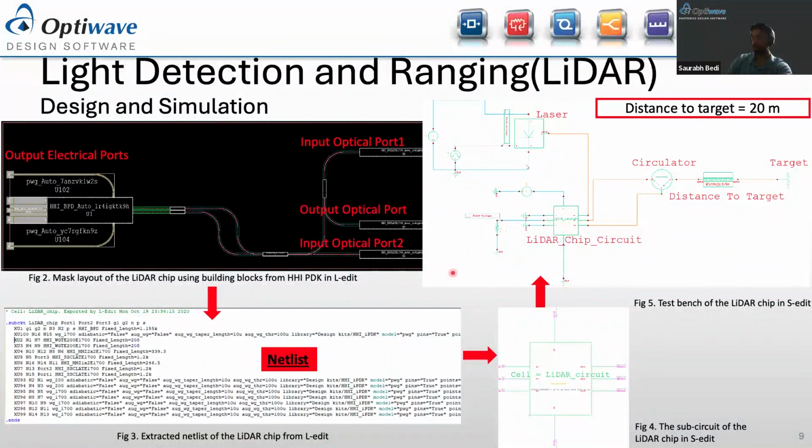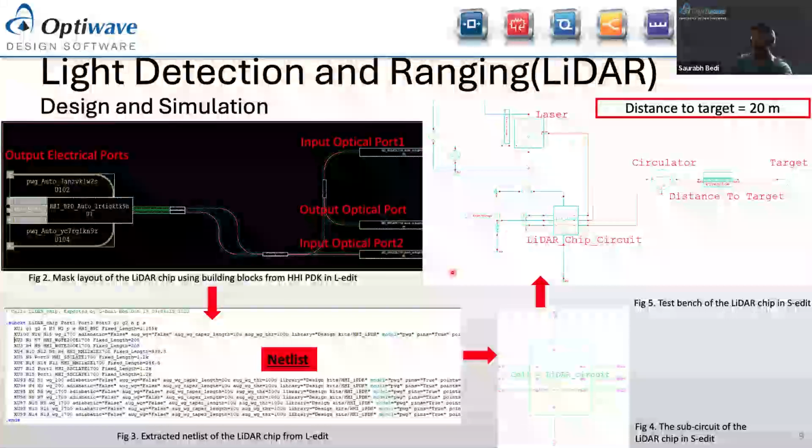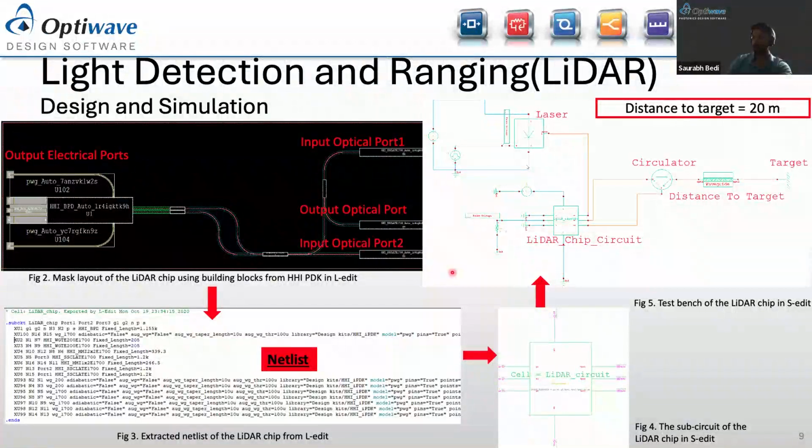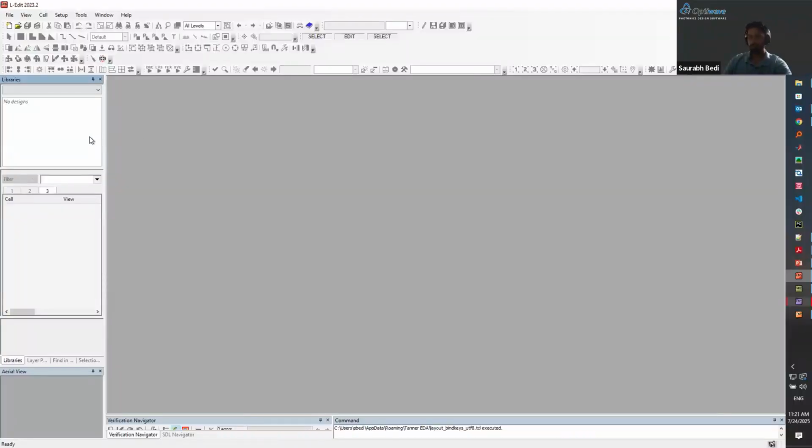So this is the overall workflow: from using the building block components to build the schematic of your PIC, then extracting the netlist, building a sub-circuit component, and then using it for circuit simulation to characterize the performance of your PIC. Now let's dive into the tools and see how exactly it works.